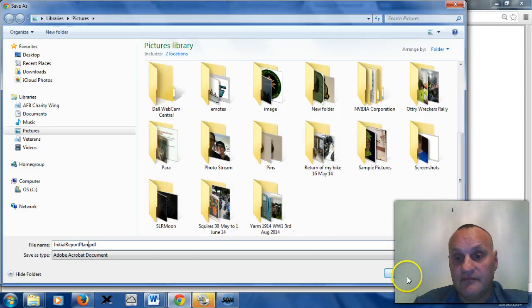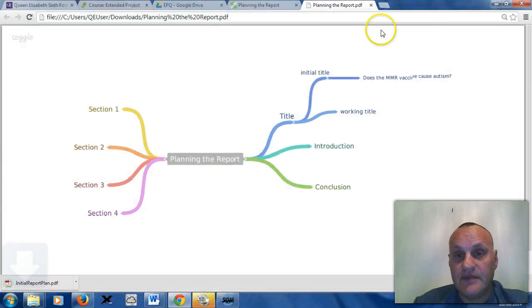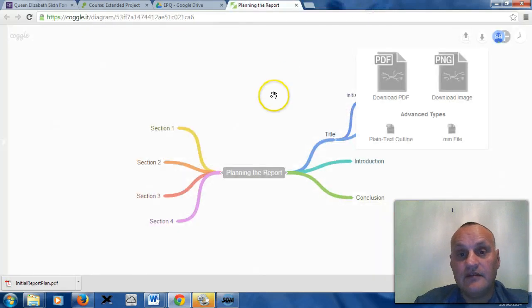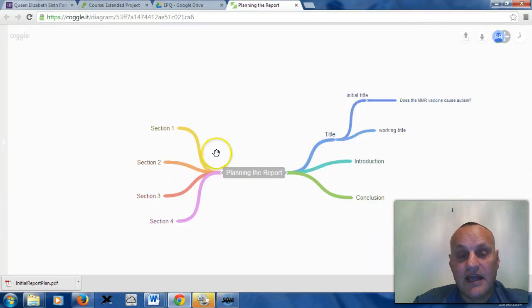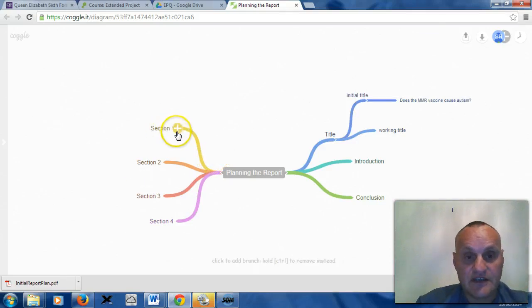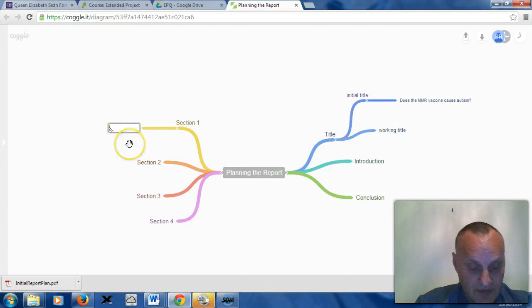I'm just going to save it there for the time being, and that's a PDF. That's totally a document you can print out. So you've got to show development over time. So once you get into your planning, you decide that you've come up with some ideas for the section. So we're going to add some ideas for the section.